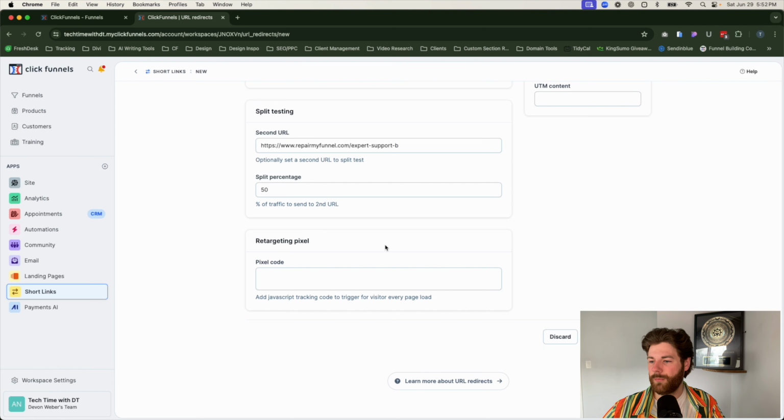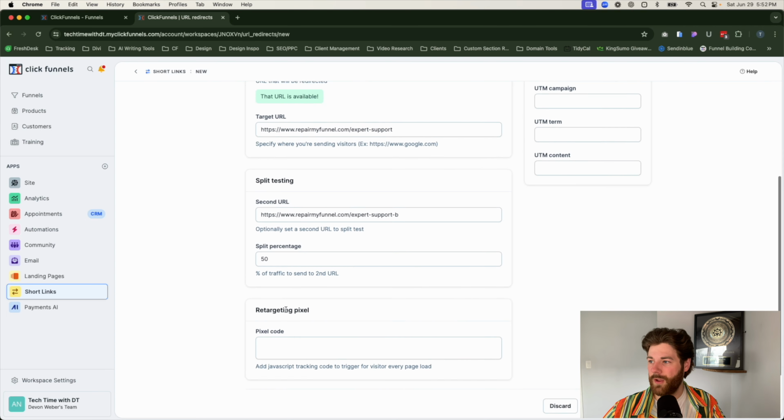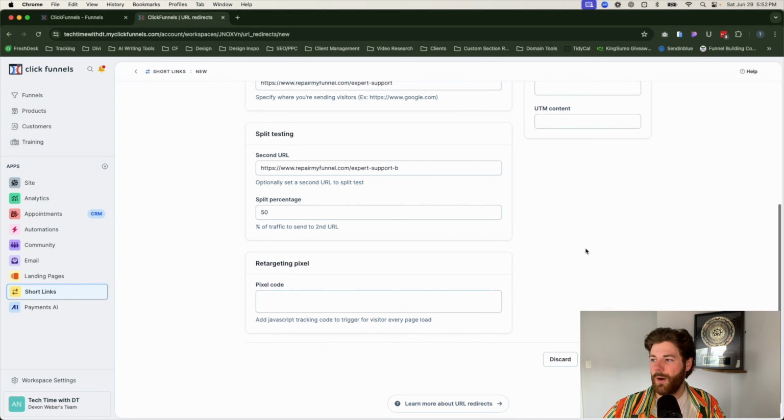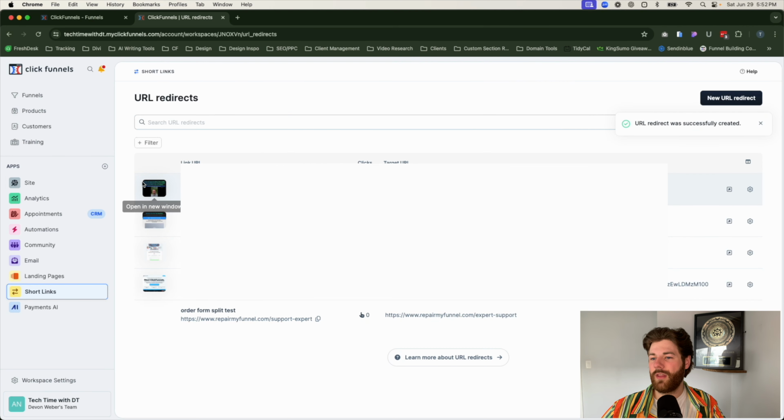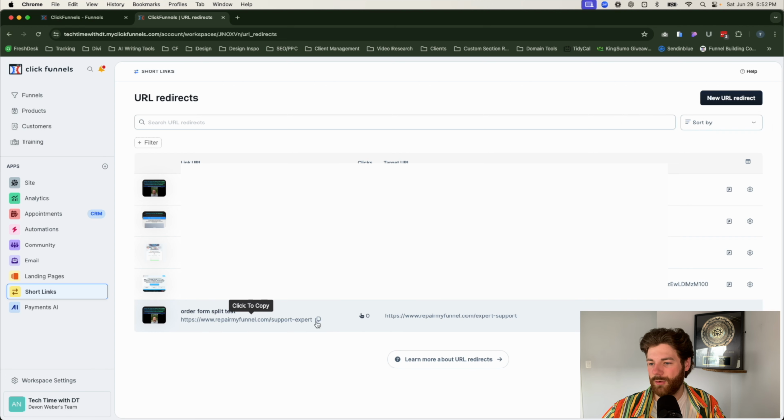Now, if you want to go beyond this and have some tracking involved, you can paste in any pixel codes right here, or UTM parameters on the side. But we're just going to go ahead and click on Create URL Redirect. At this point, we can take the URL that we've just created and click on the little copy icon.